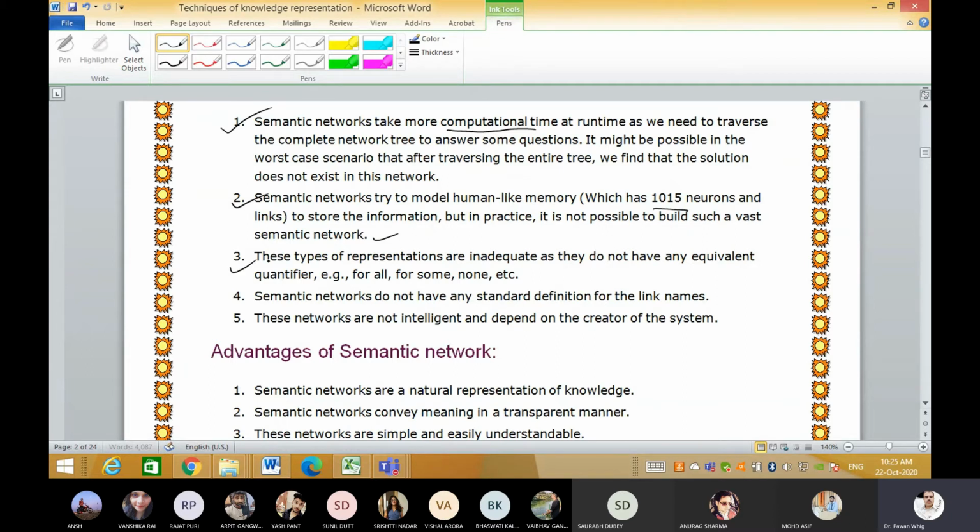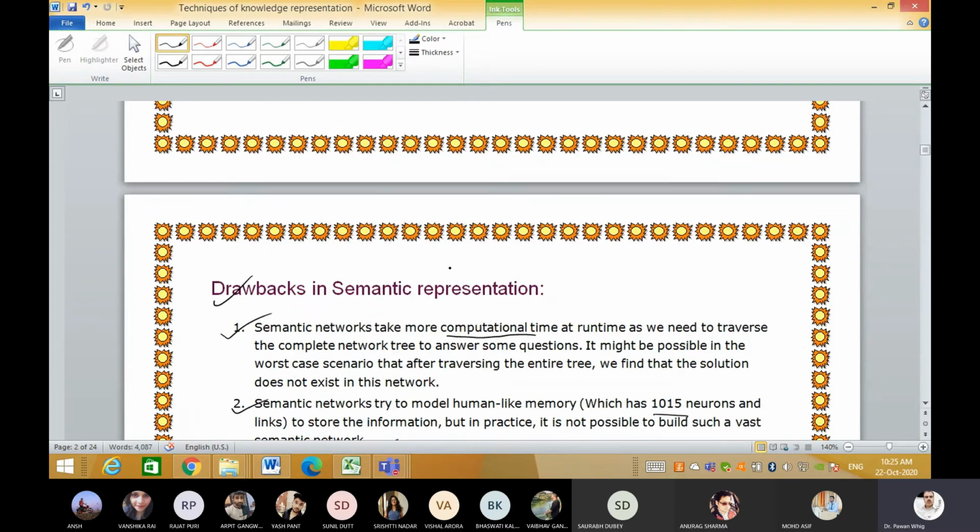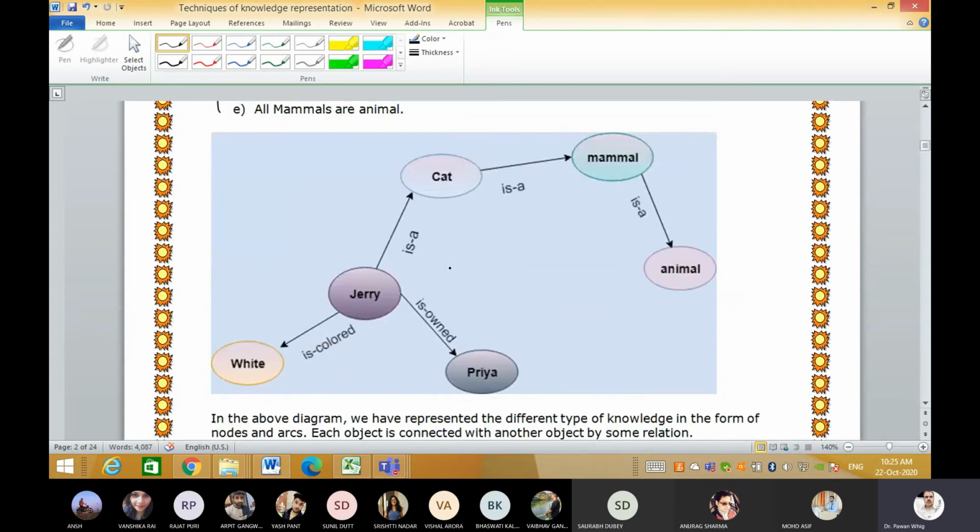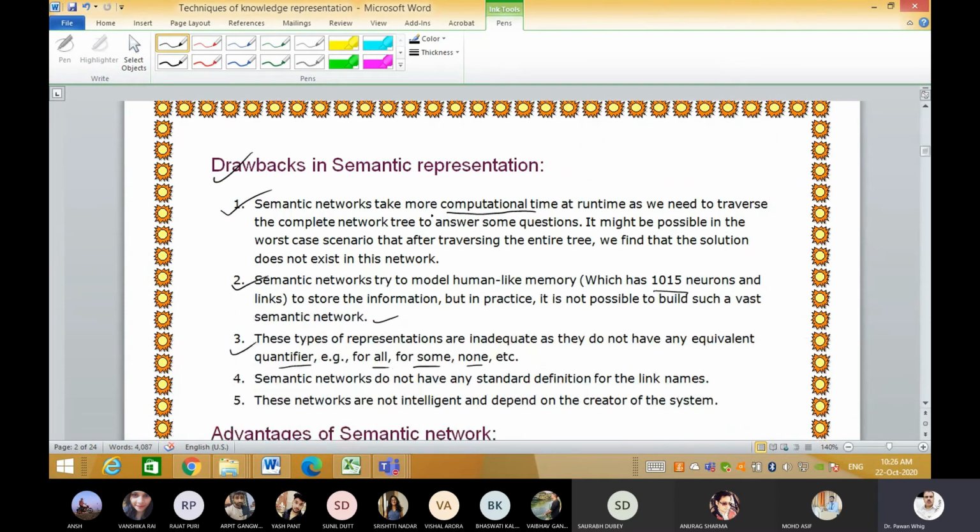The third one is that this type of representation is inadequate, as it does not have any equivalent quantifier for all, for some, none. Representing for all, for some cannot be done with the help of semantic networks. If I say all cats are Jerry, this sentence can't be represented by a semantic network, or sometimes it is misunderstood if you try to represent it. So this is again a drawback.